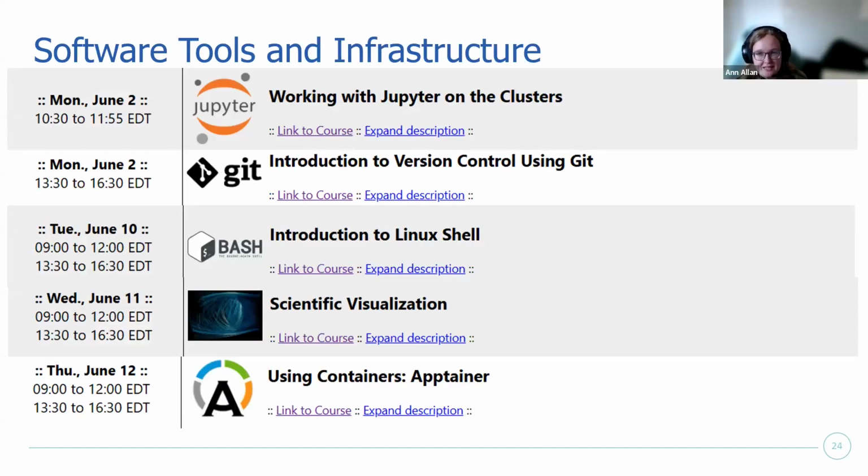Next, we have software tools and infrastructure, which includes working with Jupyter on the clusters. This course dives into the features of Jupyter that can be used on the Alliance clusters. Introduction to version control using Git teaches the basics of version control. Introduction to Linux Shell provides users with information on how to use Bash. Scientific visualization explores how to use Matplotlib and Paraview for visualizations, and using containers, Apptainer introduces how to use Apptainer and tools such as Conda and Spack within Apptainer on high-performance compute clusters.